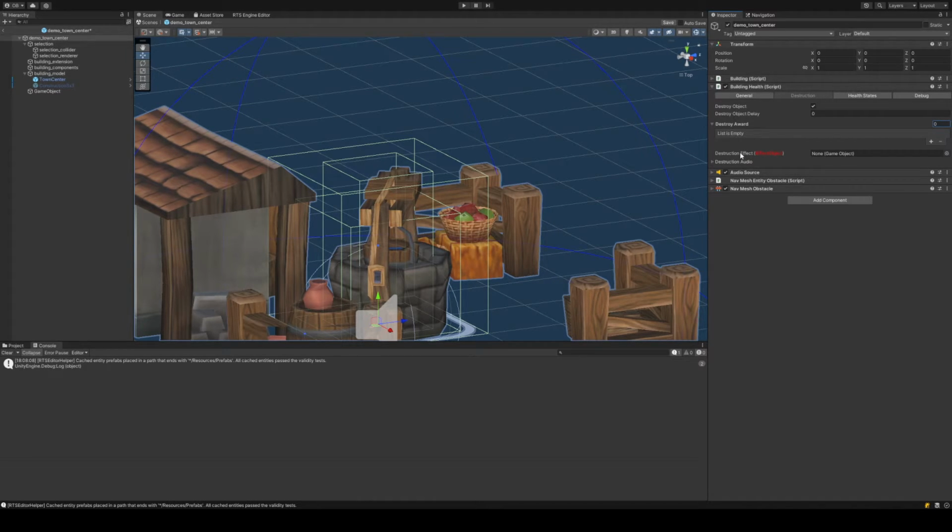Destruction effect is again an effect object that we haven't really gotten to, that is spawned when the building is destroyed. So for example, we have an explosion effect. We can attach it here and then have it play when the building is destroyed. And a destruction audio too. Here we can add an audio clip which will be played when the building is destroyed.